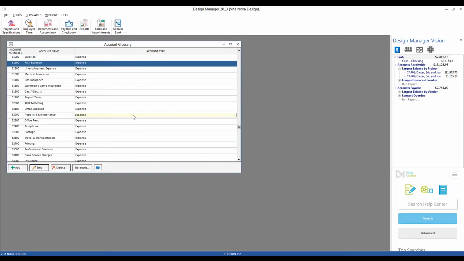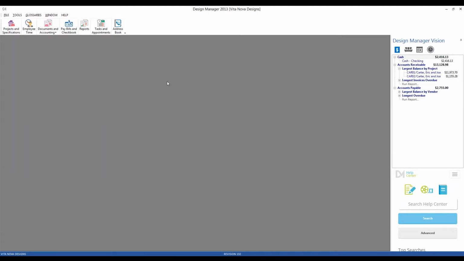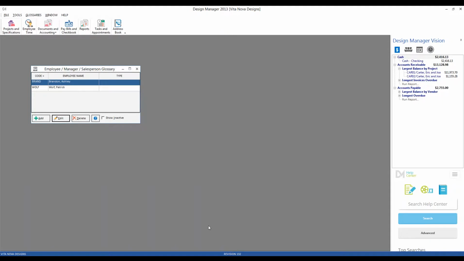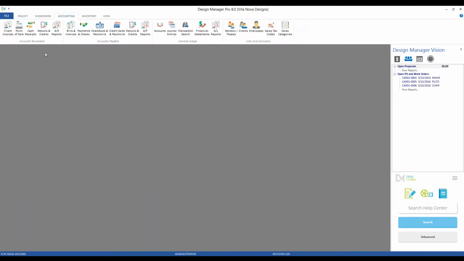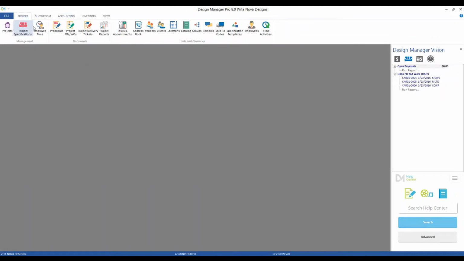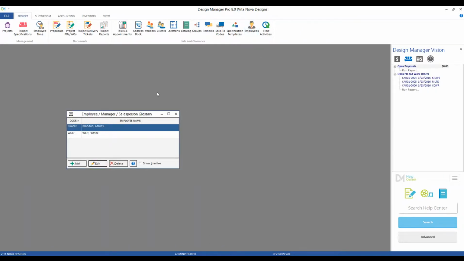Let's look at the second area that requires some configuration for our payroll entry. And as I alluded to, that's the employee themselves, which again is accessed under glossaries, employees. And in professional, you would go to your project tab, and under lists and glossaries, you can see your employees. And again, at this point, the windows are very similar.